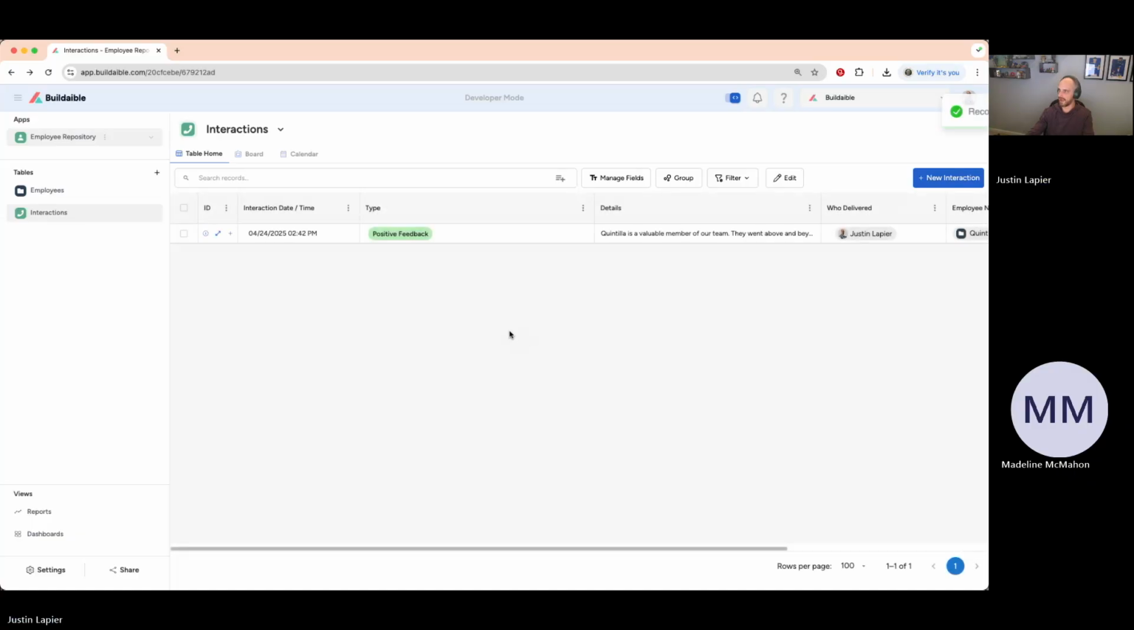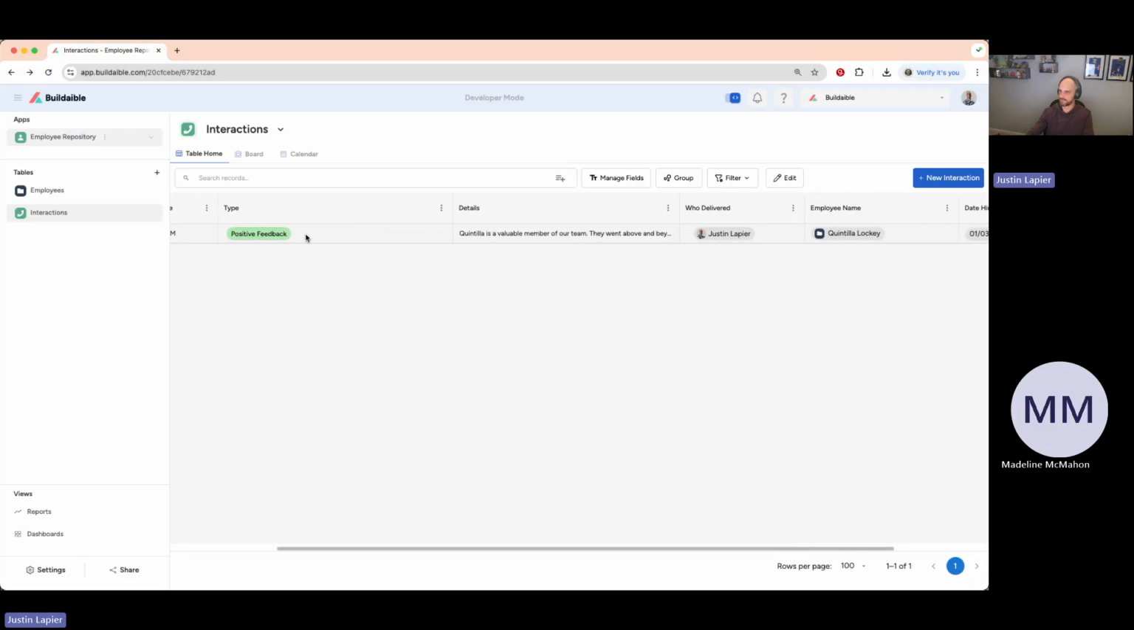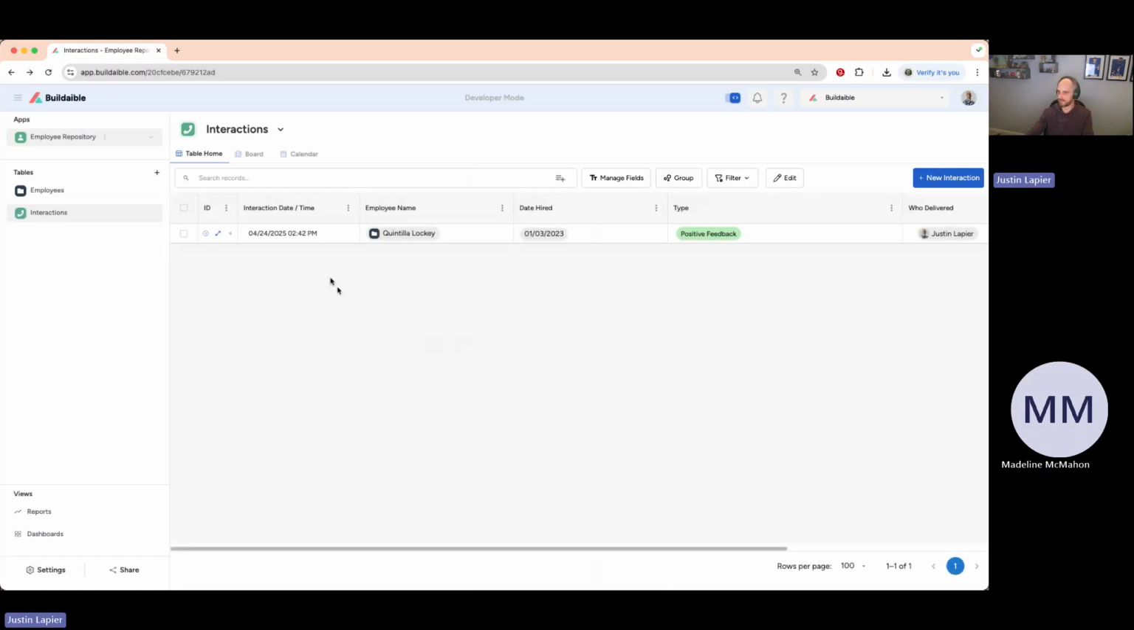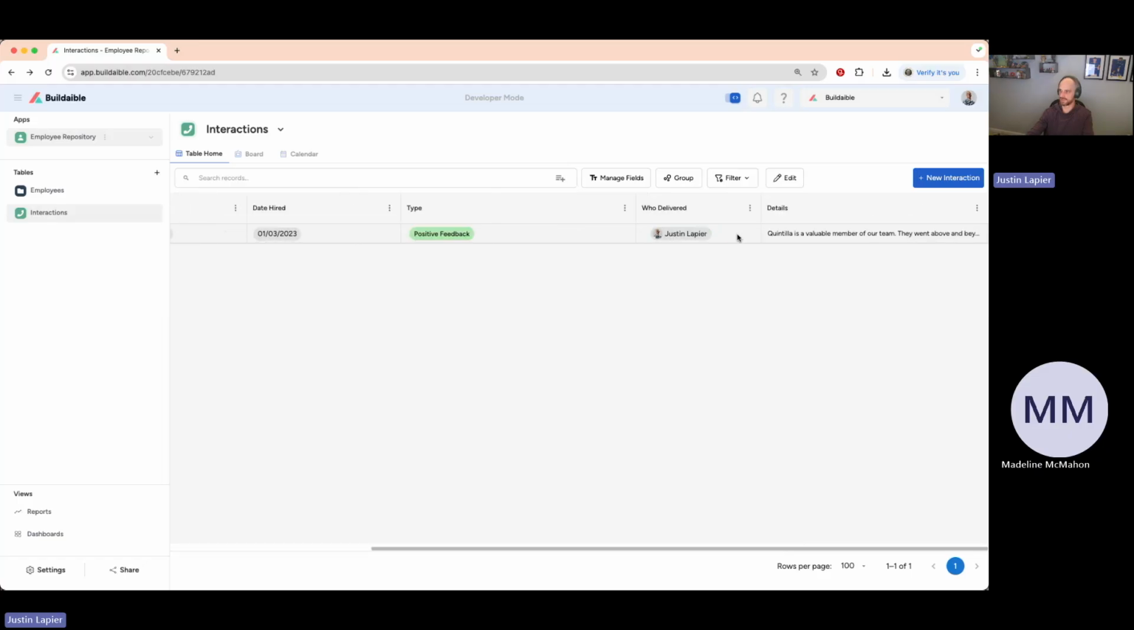And now I can see the interaction on this table, positive feedback for Quintilla, employee names all the way over here, date hired. On reports like this, it adds them based on the order that you added fields, but you can always go into manage fields here and move these around if you'd like. So I'm going to drag employee name up to the top, date hired, maybe type. Actually, let's move interaction date and time first, and then who delivered this, and save changes. So now it's reordered, and that will stay that way.